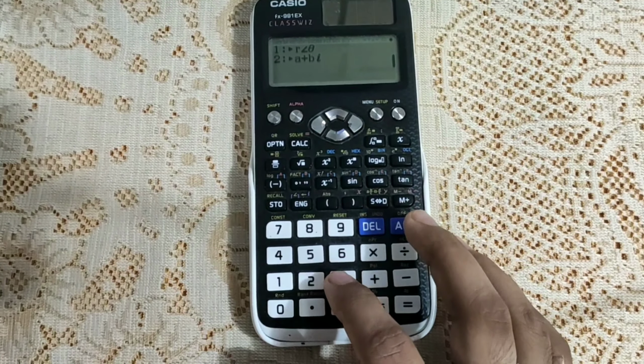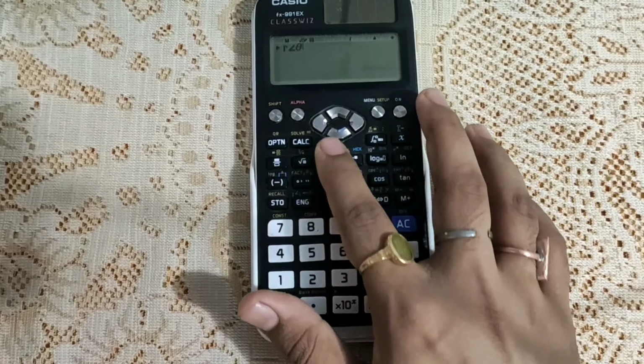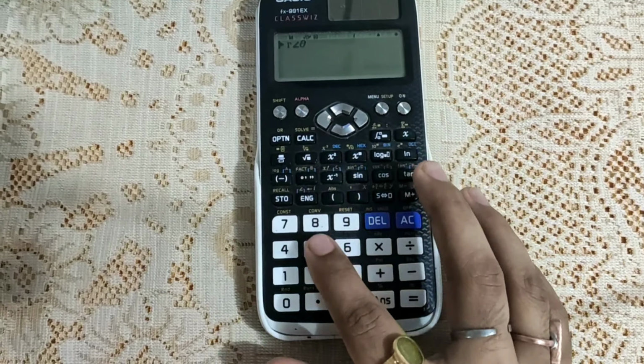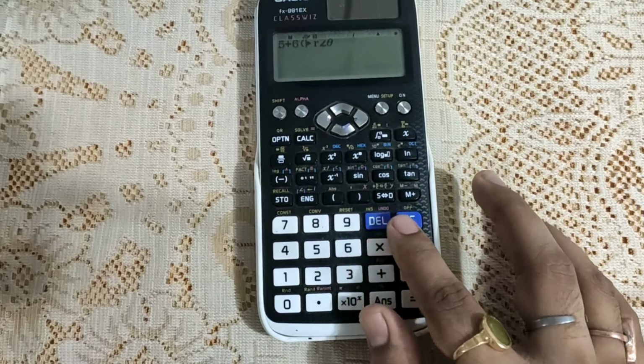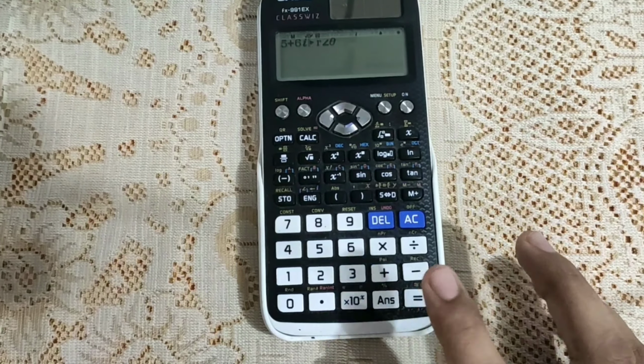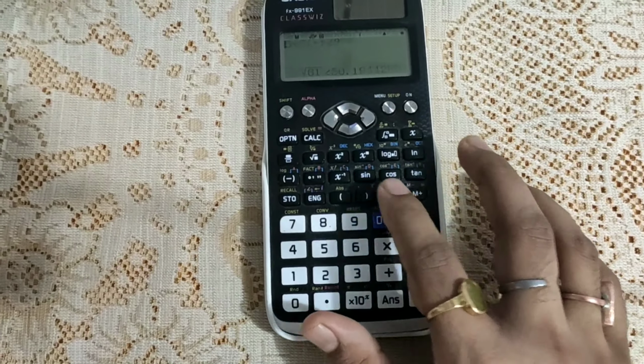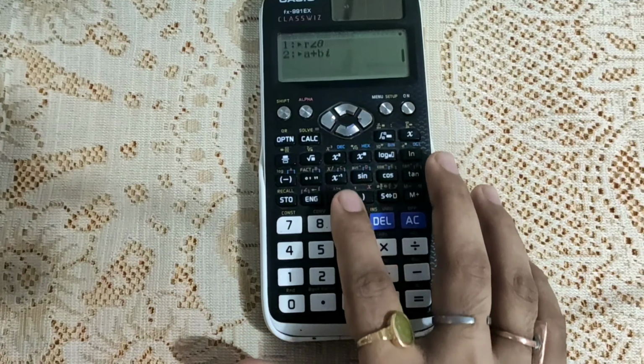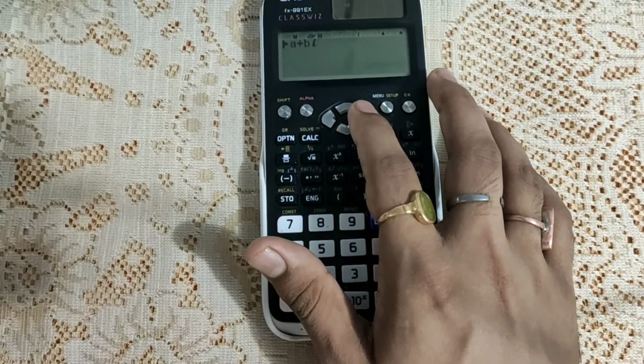The more functions are converting from polar to Cartesian and Cartesian to polar. Let's go with Cartesian to polar. Just write in Cartesian coordinates and hit equal and you will get it in polar coordinates, and vice versa too.